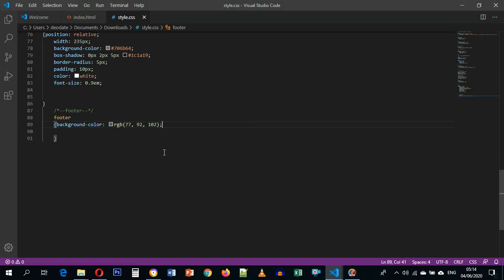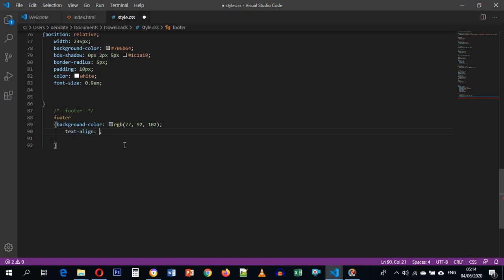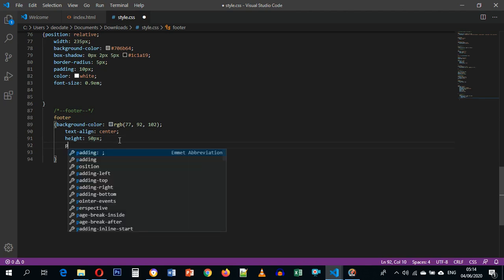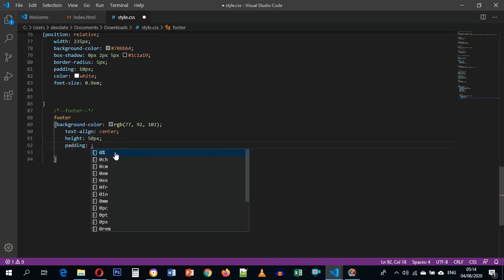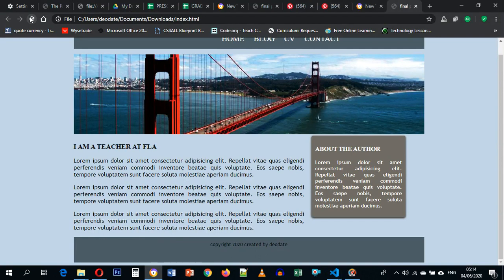So let's just add the text alignment, center it, text align, center, and let's add a bit of height, let's give it like 50 pixel, and a bit of padding, 10 pixel. Save and let's refresh. Okay, this is it, guys.